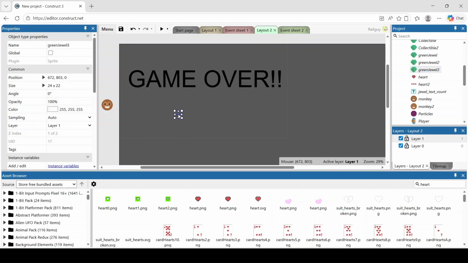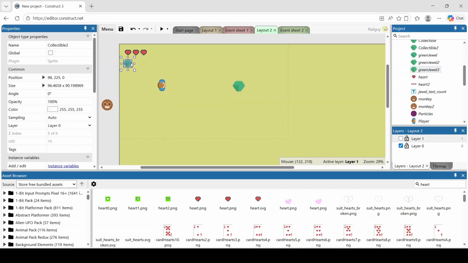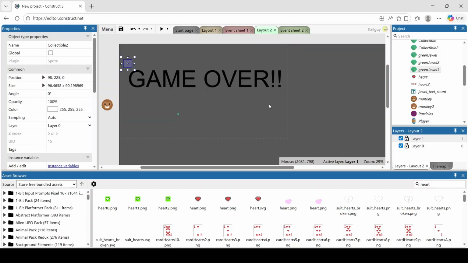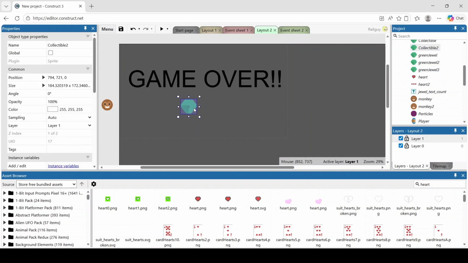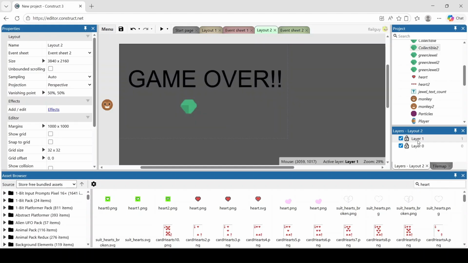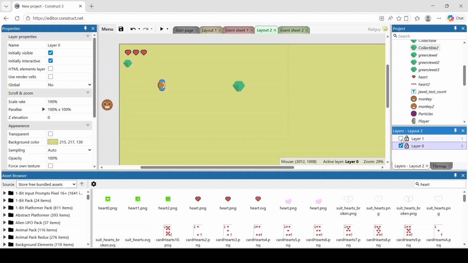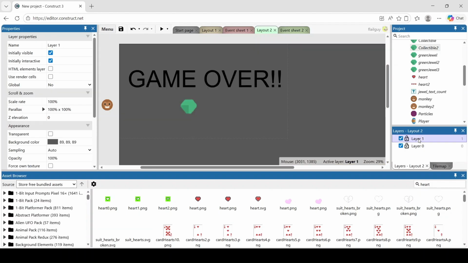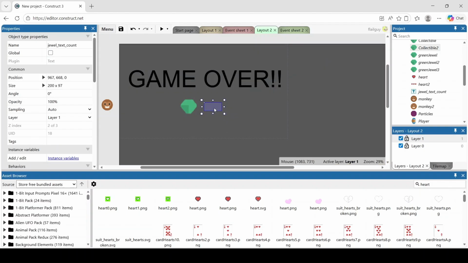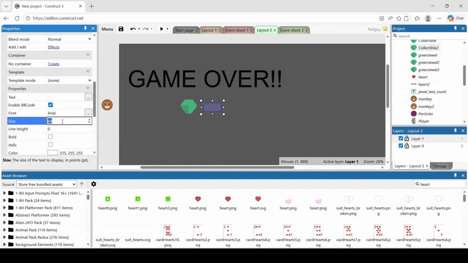I'm gonna grab this instance of the jewel, which is collectible 2. And since this text is already displaying the count, I'm gonna just copy paste it here, but I'm gonna change its width to 72.